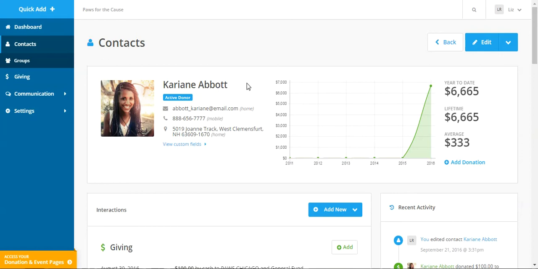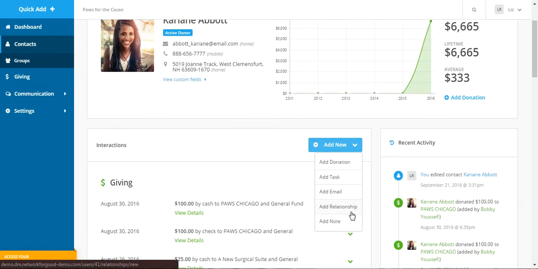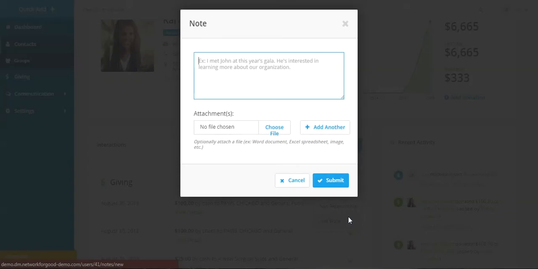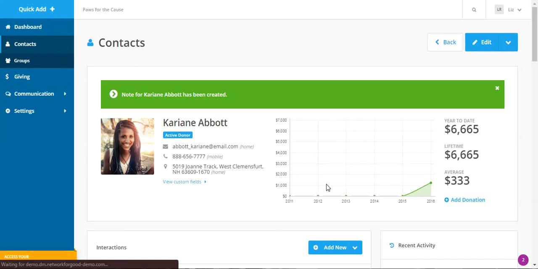From the contact's profile page, you can create a note, which will be visible to you and your colleagues whenever you access this contact's profile. And because the system is mobile friendly, you can easily add any information from your meeting right from your phone before you forget to do it back at the office.